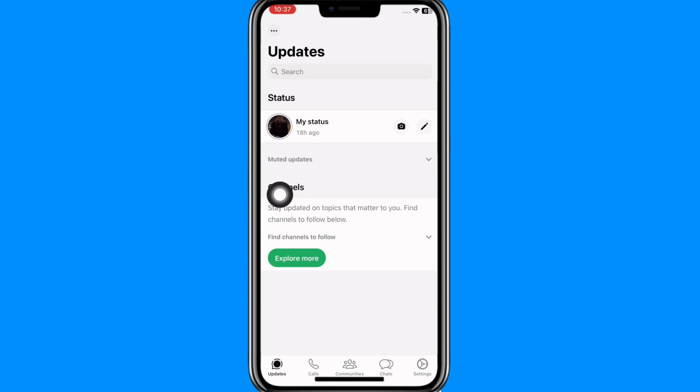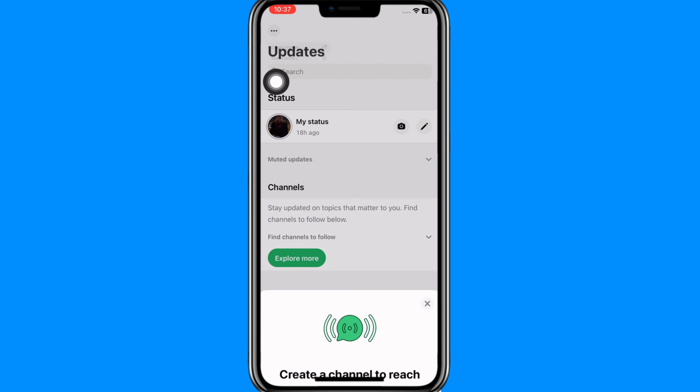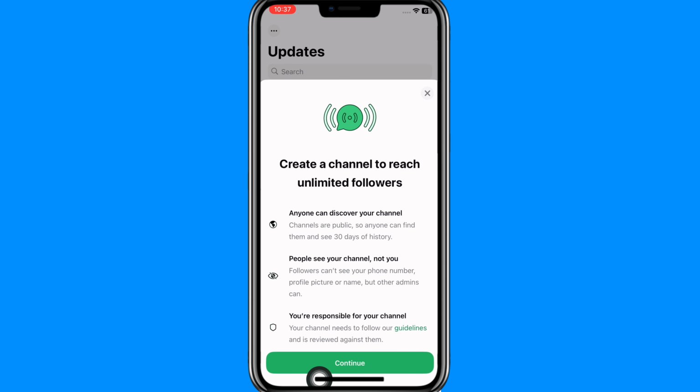For creating a channel, at the top left corner you have these three dots, click on it, then this will pop up. Here you have the option of Create channel. Once you click on it, then this will pop up. Here click on this Continue button.